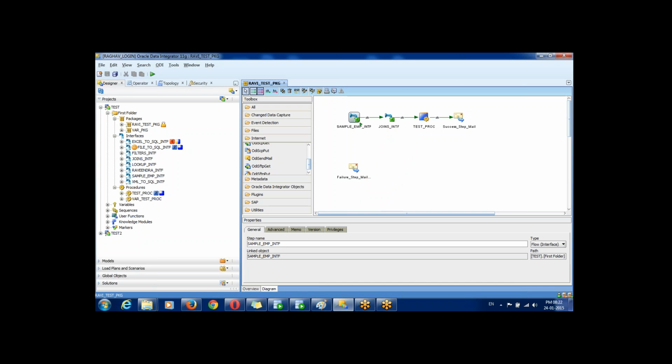Then next, here I'm using only direct objects. So with direct objects you can run only sequential run. You cannot run parallel. Then I'm going to create one more package.